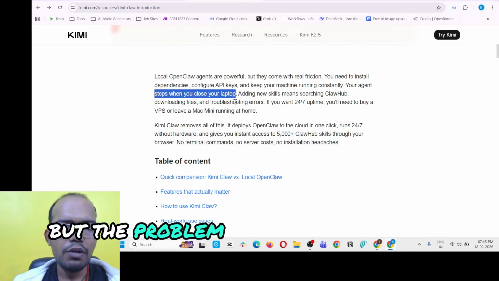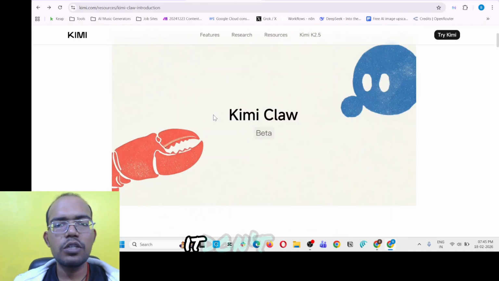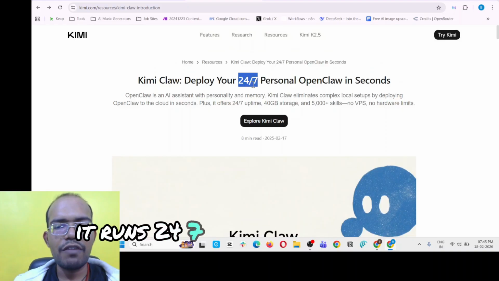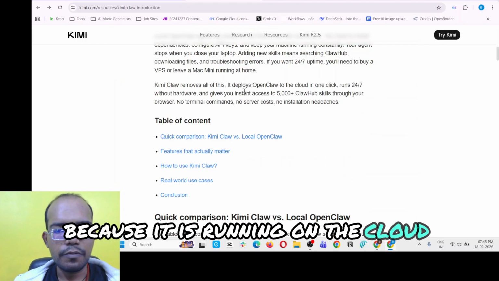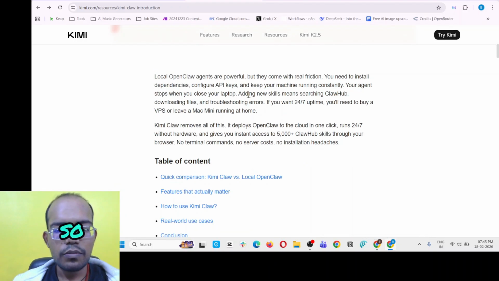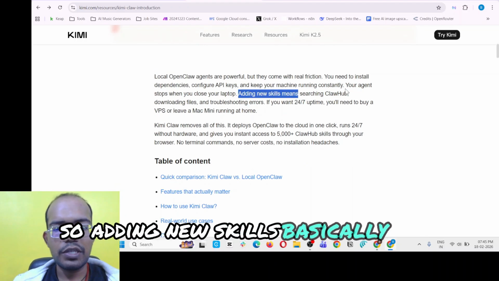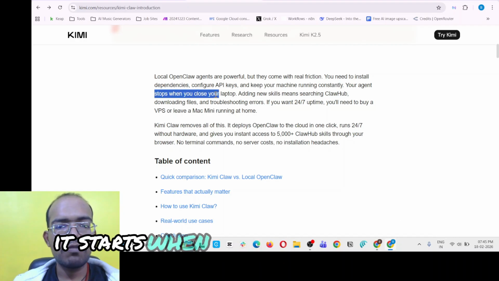But the solution with KimiClaw is that it doesn't stop. It runs 24/7 even if you close your computer, because it is running on the cloud. Okay. So with OpenClaw, basically this provider stops when you close your laptop.